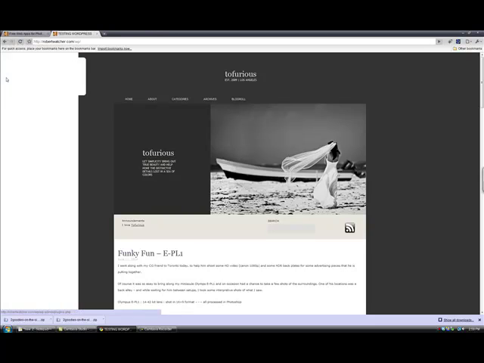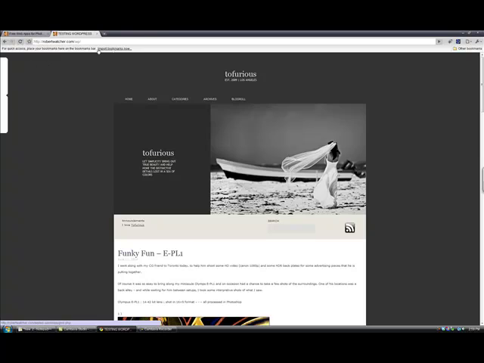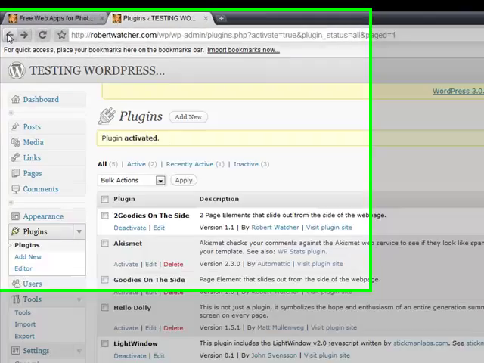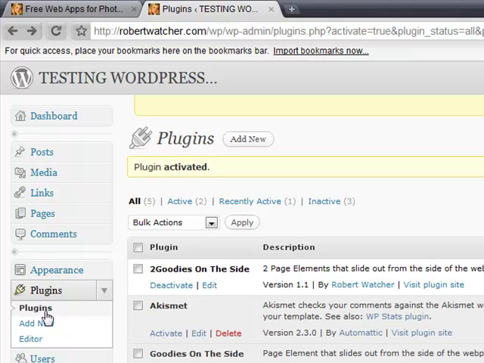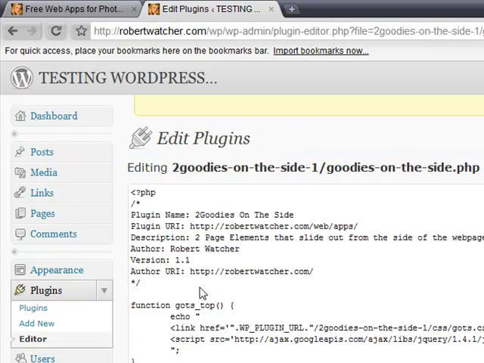And there we are, the two side panels as they come, empty. I've saved the code for both Twitter and some of the other pieces of HTML that I want on the side. So we'll just deactivate first before I do any editing, and then go into edit mode.